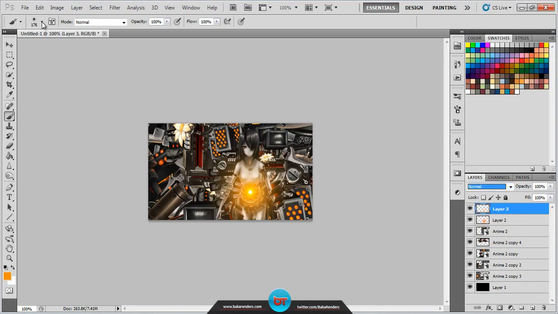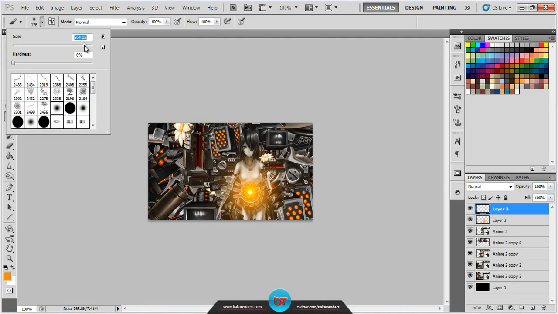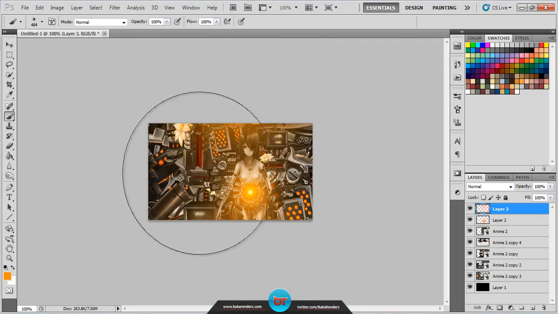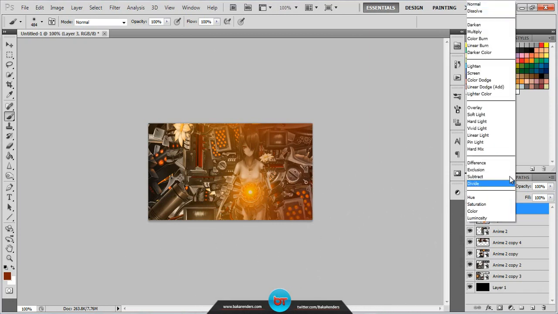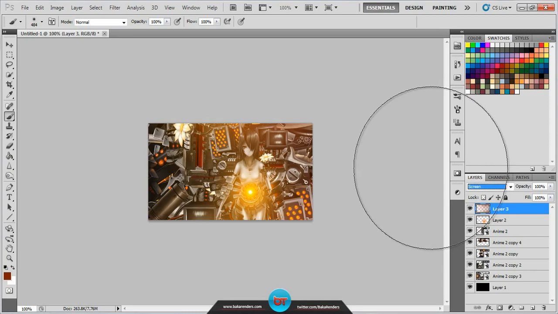Gonna make a new layer above and choose a big brush so we can put some lights above her, like this and this. I'm gonna sample this red here because I really like it. I want to use it, so I'm gonna click here and, yeah, using the red, and I'm gonna put this on screen again. And so far it looks pretty good.